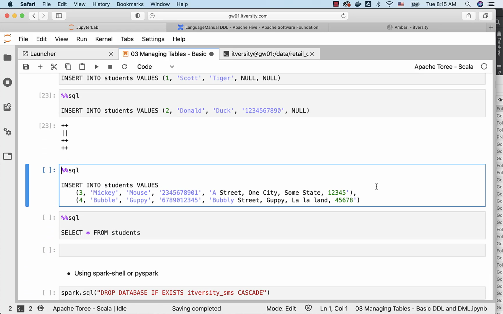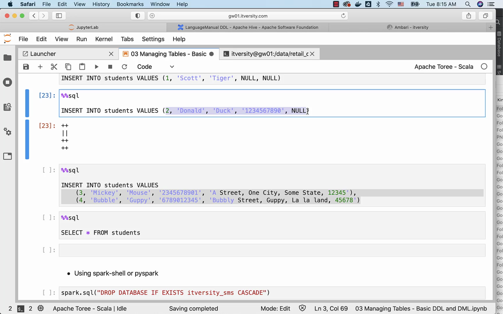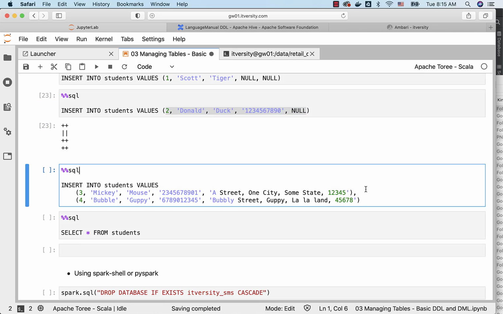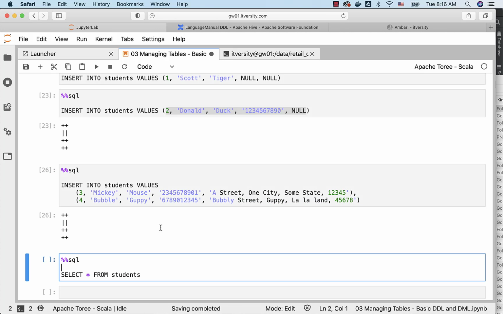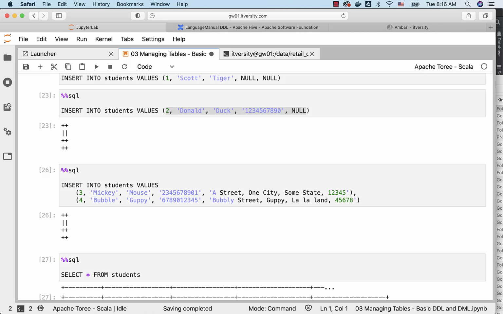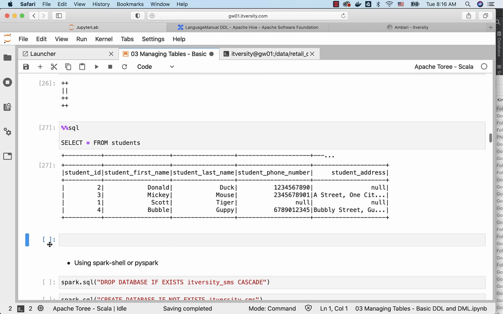Spark SQL also supports inserting multiple records using one insert statement. The difference between the previous insert statements and this insert statement is that the previous insert statements have only one record enclosed in circular brackets. However, this has two records. The first record is this one in circular brackets, then comma, then the second record. This will take care of inserting two records into the table. Once we run this, we can run the select star from students query, and we should be able to see the 4 records that are inserted into the table.